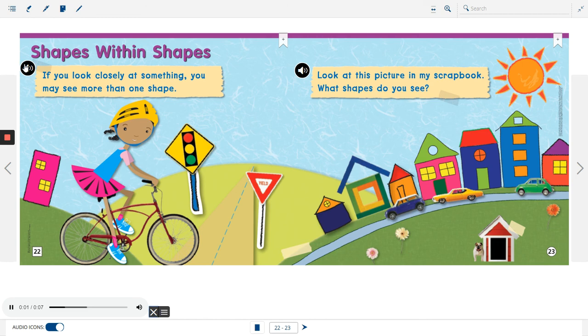Shapes within shapes. If you look closely at something, you may see more than one shape. Look at this picture in my scrapbook. What shapes do you see?